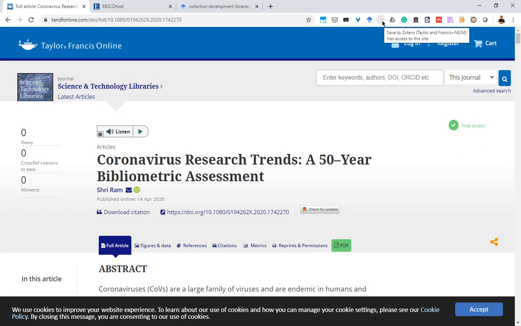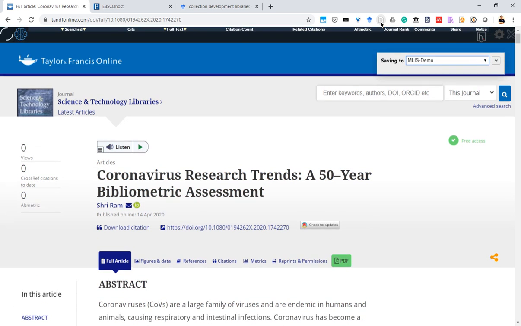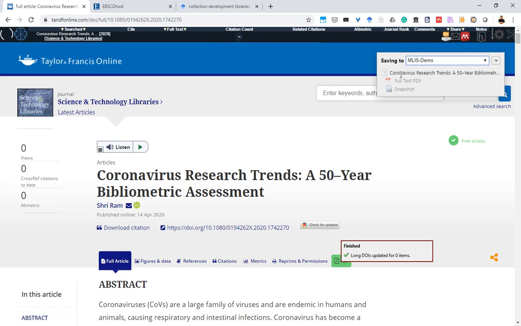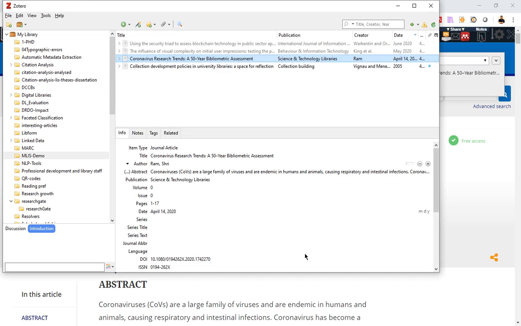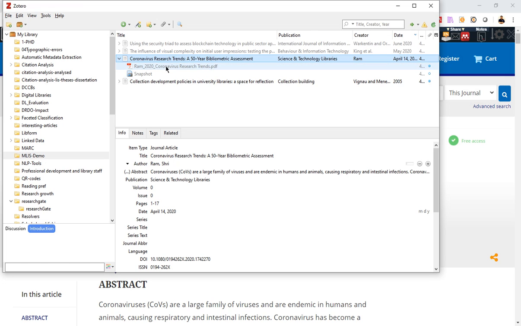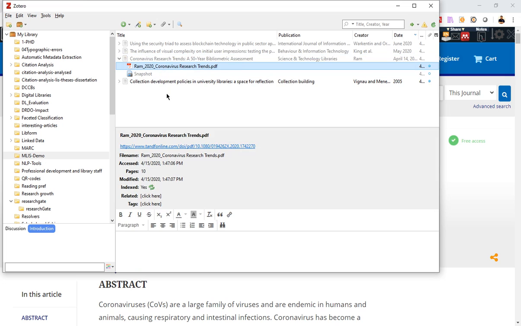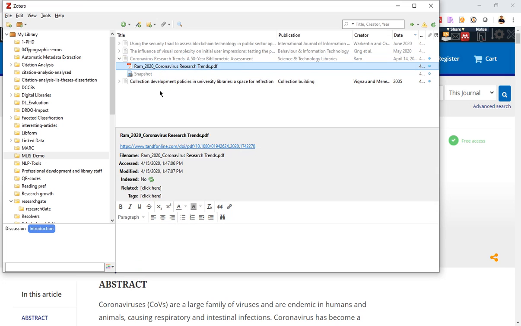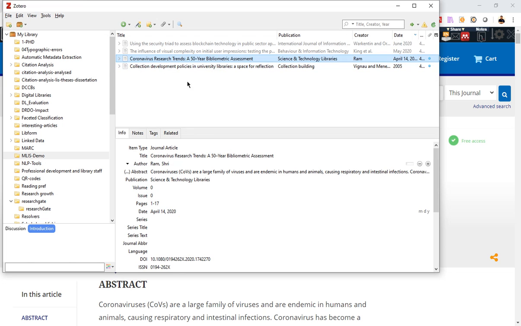So you see the icon is now changed to an article icon, and if I click on this, it will capture the article as well as its full text. So if I go back and see here, now the article is already added, as well as its file is also available, that is, the full text is also available with me. So this is one way that we can add the articles.